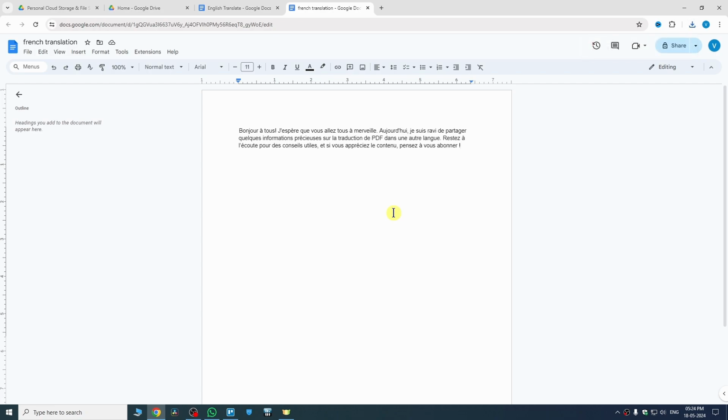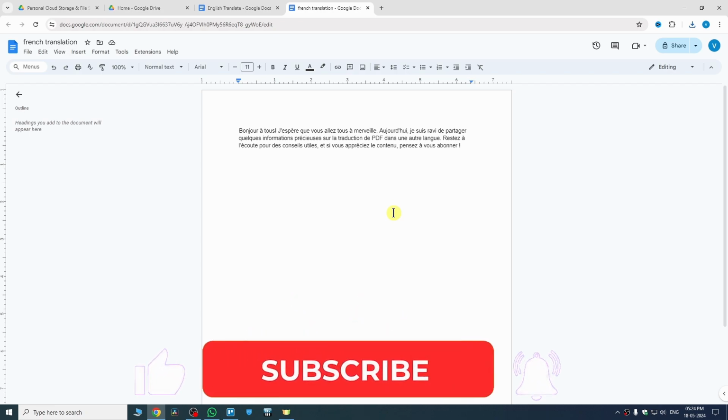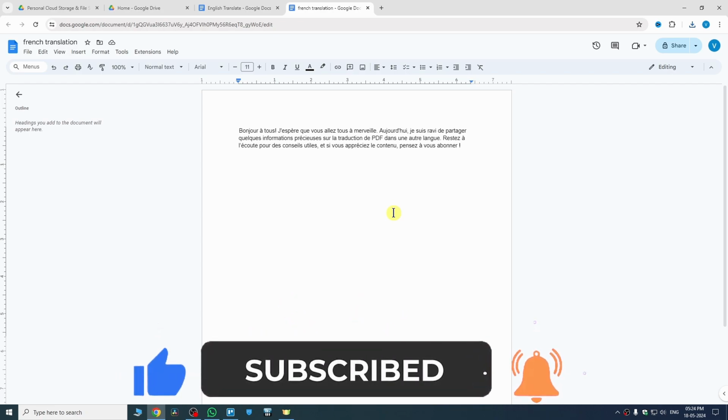If you can understand a bit of French, it's probably worth going through this just to make sure that it does all make sense, because sometimes things do make mistakes, and this is how you can translate your PDF into another language.